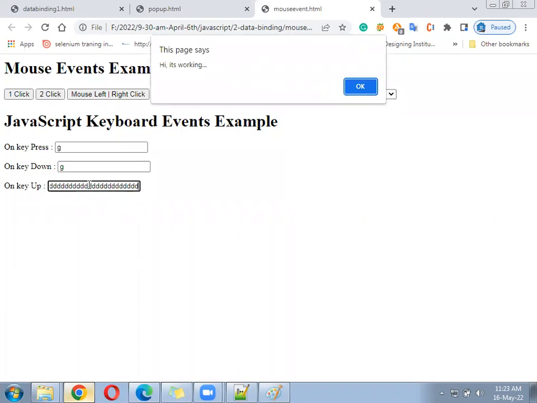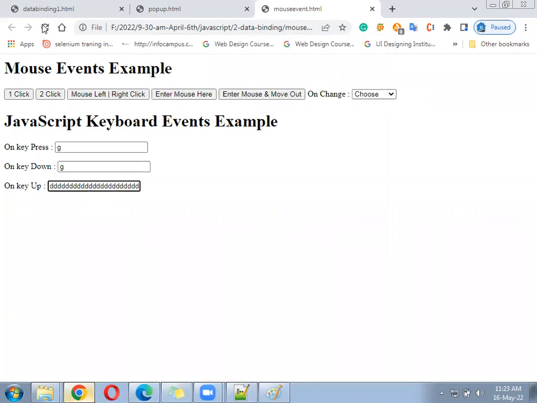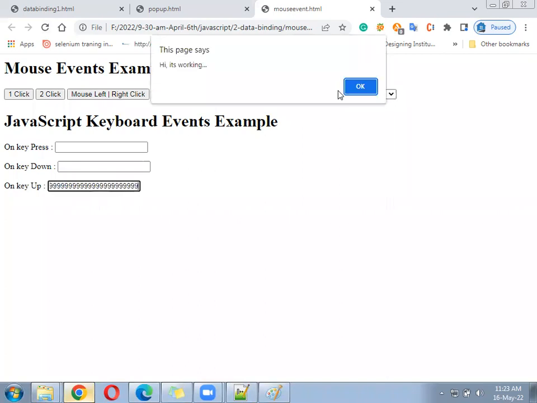After pressing the key, if you hold it, that is called on key down. It's not key up. Once you leave it, then the key will go up. That is called on key up, and then the event will get fired. Let me show you again. When I go here, press any key and hold. As soon as I release, alert happens.